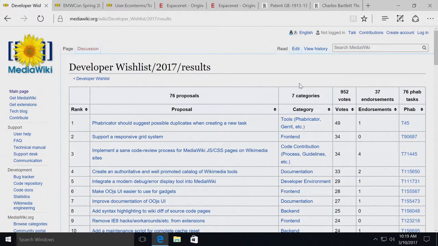I want to say we had, oh, there they are right there. We had 76 proposals in 7 different categories, a total of 952 votes. And the result was that new tasks were created in Phabricator, our task tracking system we use within the movement. So what this means is, after all these proposals and all this voting, now we have a prioritized list of things that would make developing within the MediaWiki and Wikimedia world a little easier.